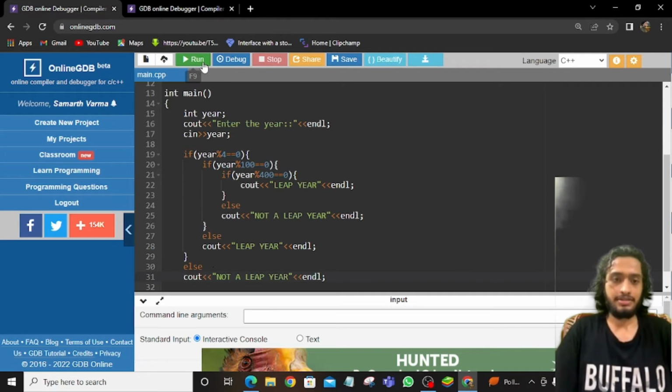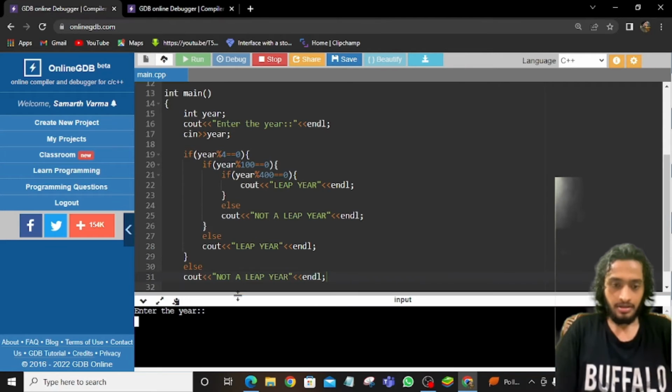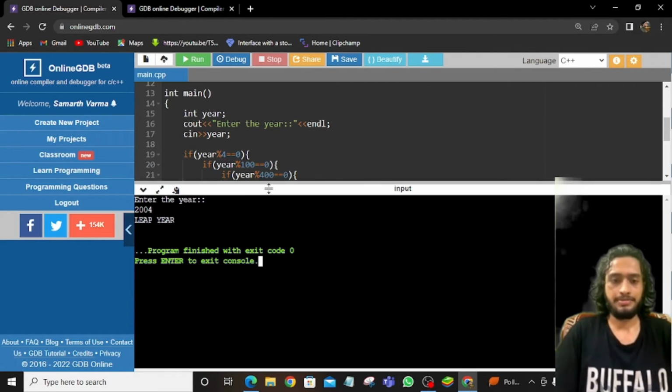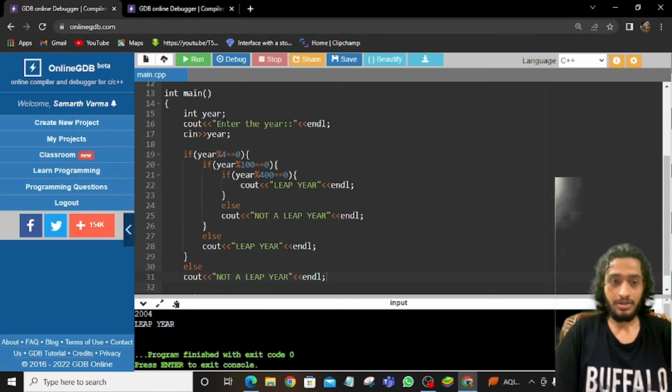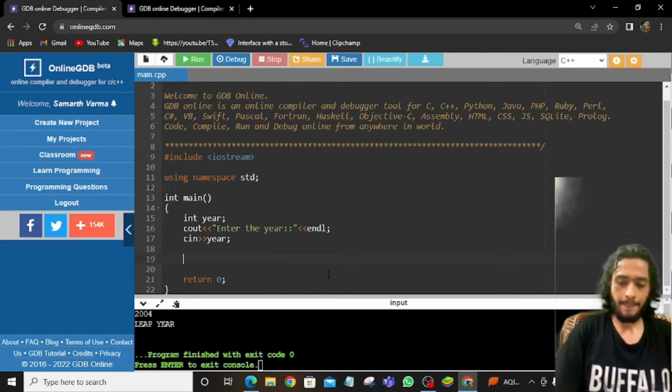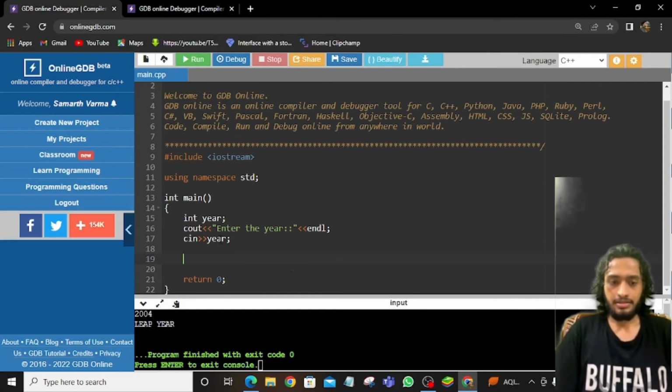Okay, so now let's check our code. Let's check for the year my sister was born, 2004, a leap year. Now I'll give you this short trick to find out if the number is a leap year or not. So for that we have the user to enter the year.